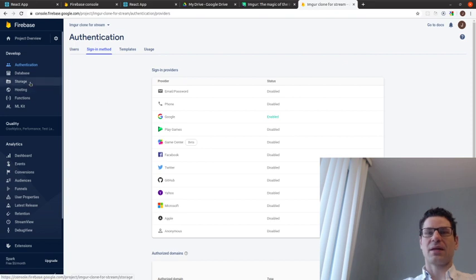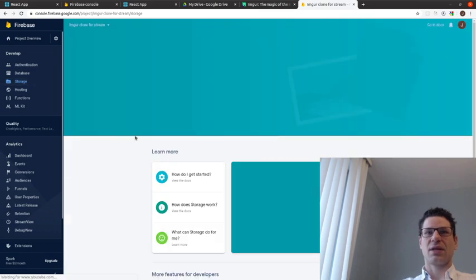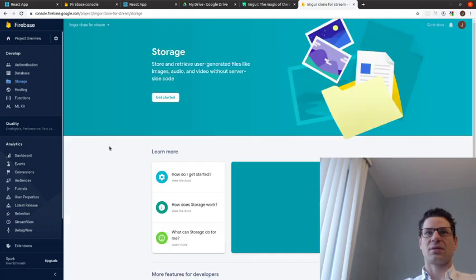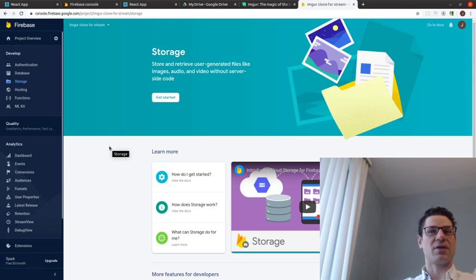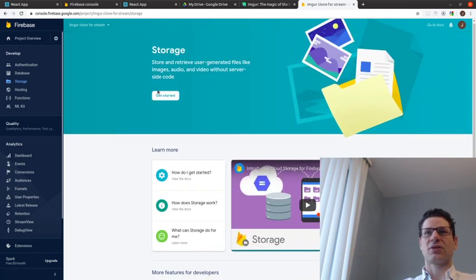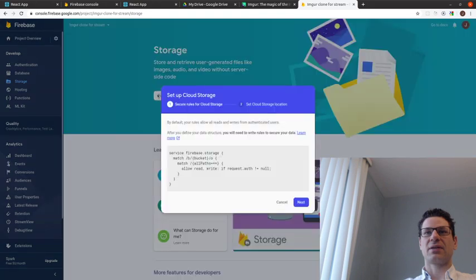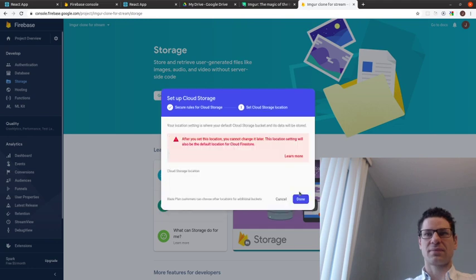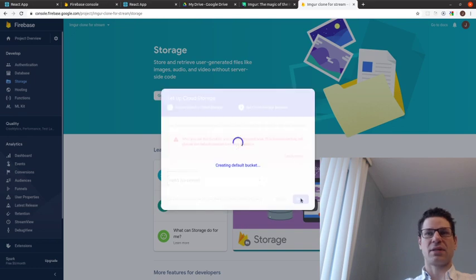The next service we'll be needing is storage. Storage is the Firebase service, which lets you upload any file you want onto the cloud. Just click get started, and then default settings work just great. Whatever the default settings are.